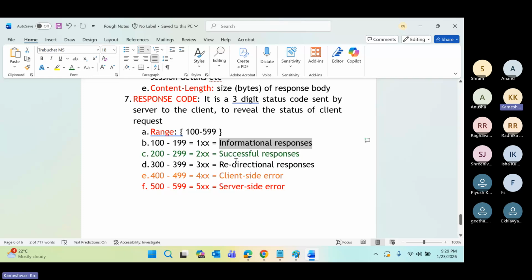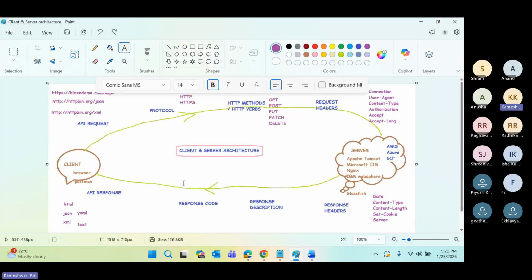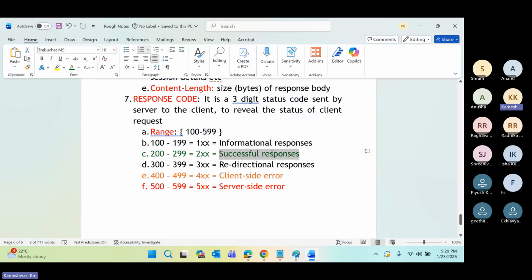And once the server says your request is processed, and you get the response in HTML or JSON or YAML or XML or text, then the server gives a successful response, which could be any number from 200 to 299. Based on the request you send, the number is picked.